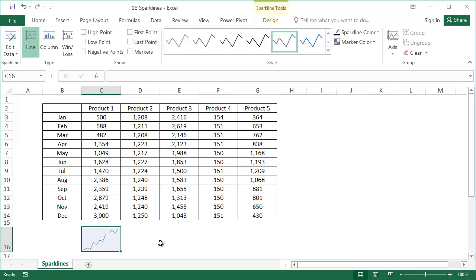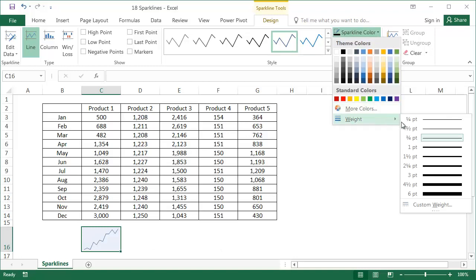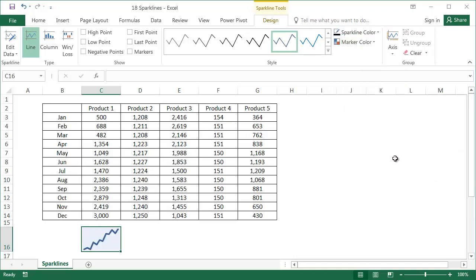The bigger the cell, the clearer the sparkline. We'll change the format and increase the thickness of the line to weight 3. Also, from the Design tab, we can add a high point and a low point.